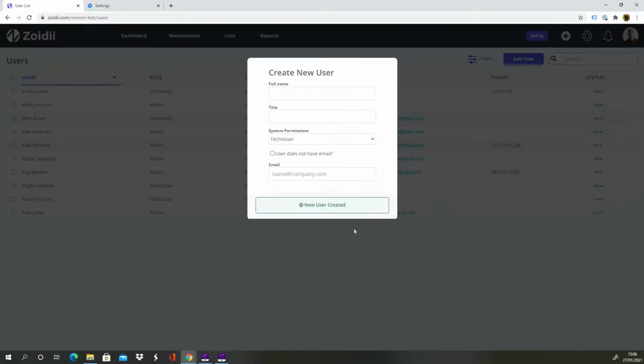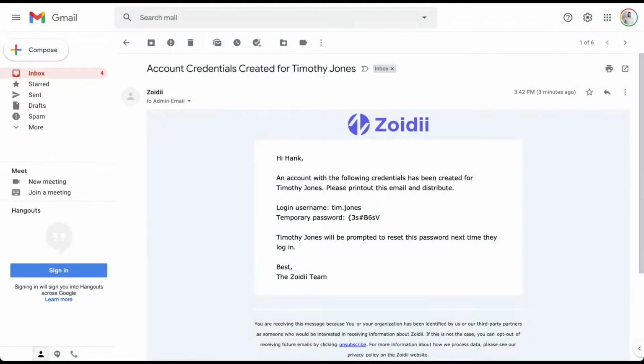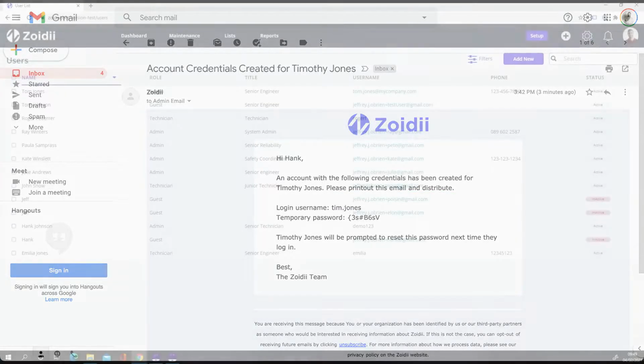In this case, as the user doesn't have email, the email invite is sent to you with their login details. You can print out the invite for the user or have them sit at your desk to reset their password. Repeat this process for all users.